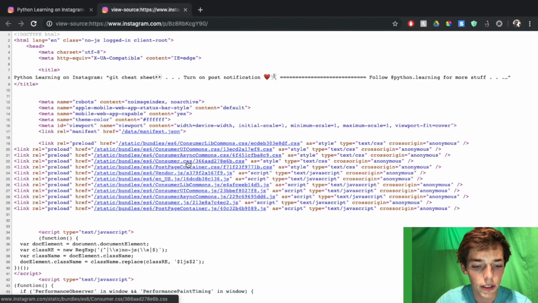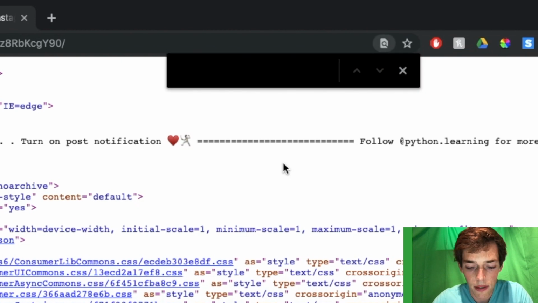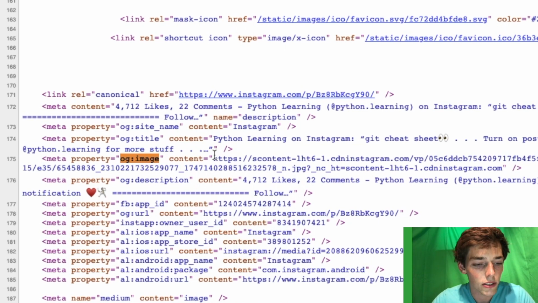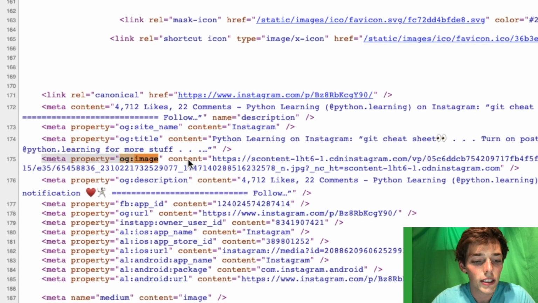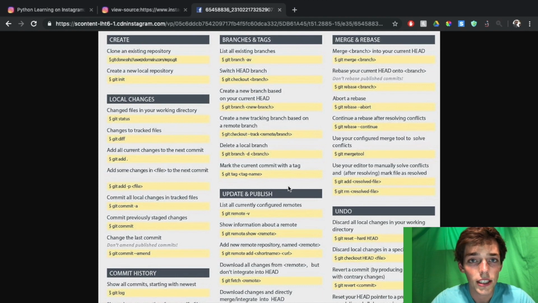So right click and view page source. We'll use the find command, so Command F for me on a Mac, and then we'll say og:image. We see that the original image is stored here. We have a meta property tag with og:image, and then we have the content right next to it. So let's go ahead and copy this and paste it into a new tab. When we paste it, we see that there's a much larger image that's a lot easier to read. But let's see how we can do this with Python.